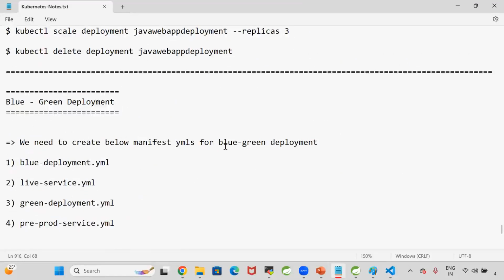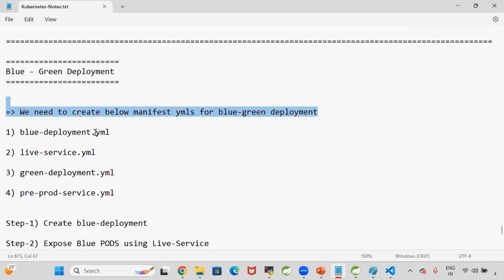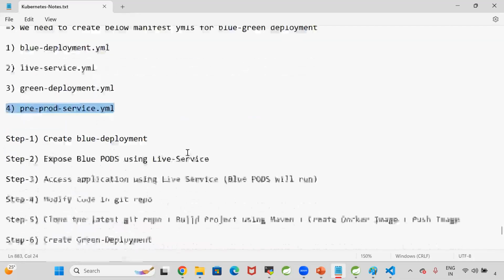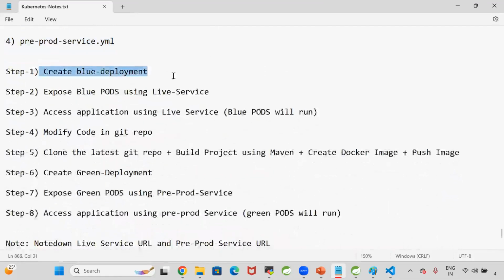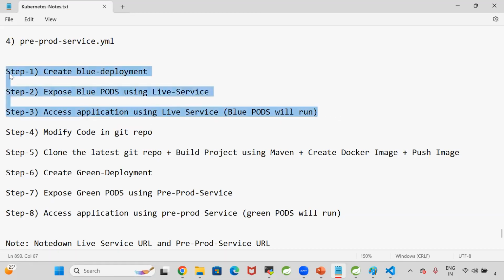We need to create the below manifest YMLs for the blue-green deployment: blue deployment, live service, green deployment, and pre-prod service. Create the blue deployment, expose the blue pods using the live service, access the application using the live service. Blue pods will run.